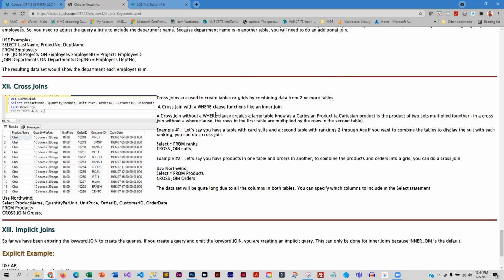And there are lots of questions on cross joins or Cartesian products in the certification exam. So make sure that you understand that it actually is multiplying the rows.